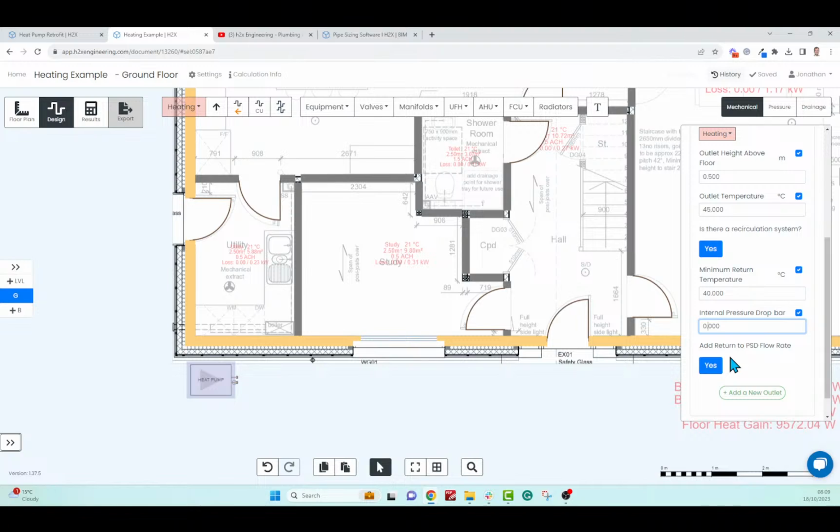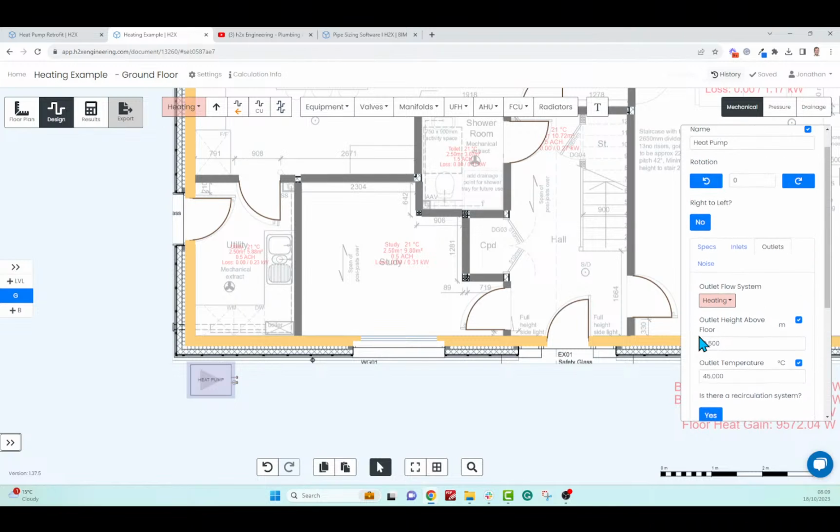Then if there's pressure drop through the heat pump that you want to add on to your index length and recirculation pump duty, we can type that in here. Let's just go with 0.1.